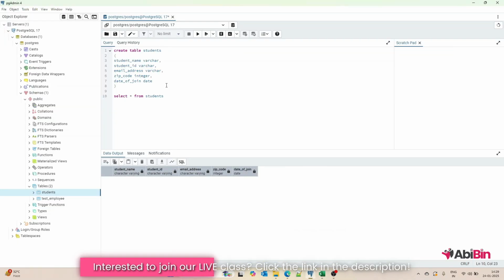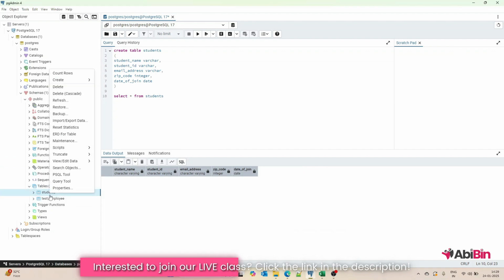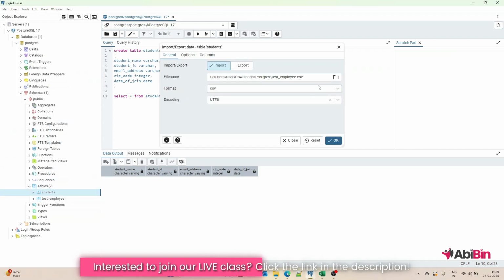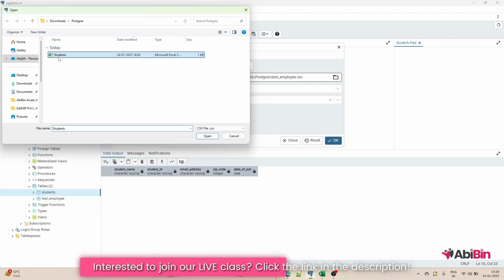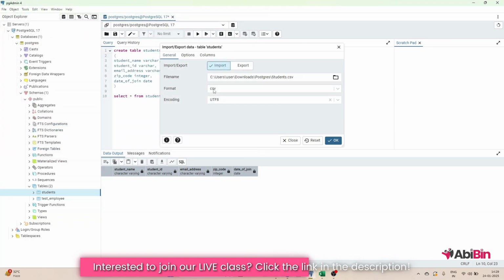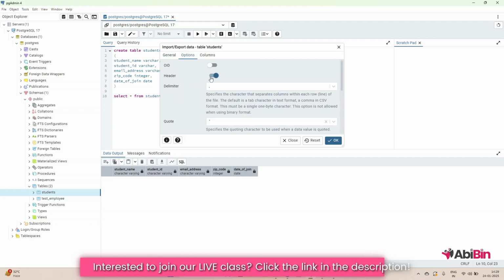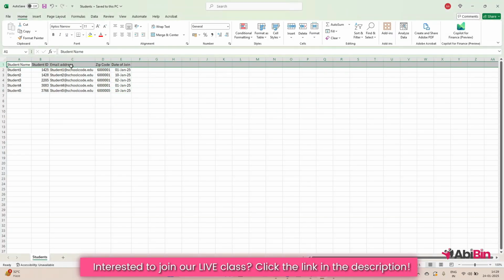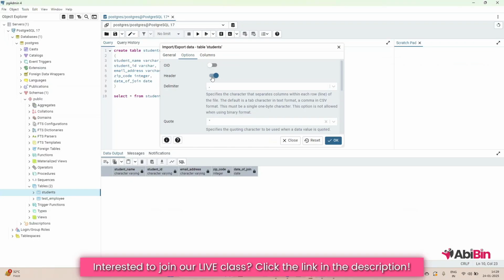Go back to pgAdmin, right click on students, click on import/export data, then click on the browser and select the file that you want to upload. Format is CSV. Encoding you can keep as UTF-8, which will work in the majority of cases. There are different options you can go through. On the options window, if your data has a header, you can mark the header. For example, here the first row is a header, so you don't need to load it into your table. So you can click on header and then it will not load that row.